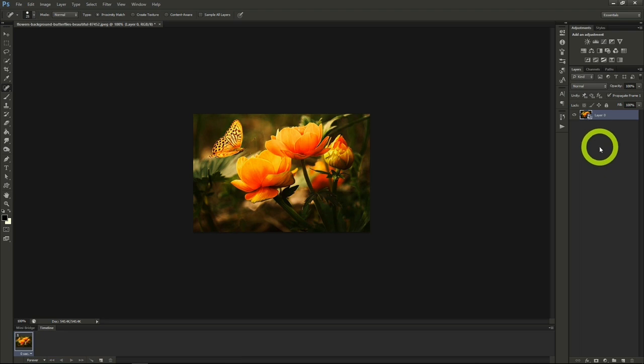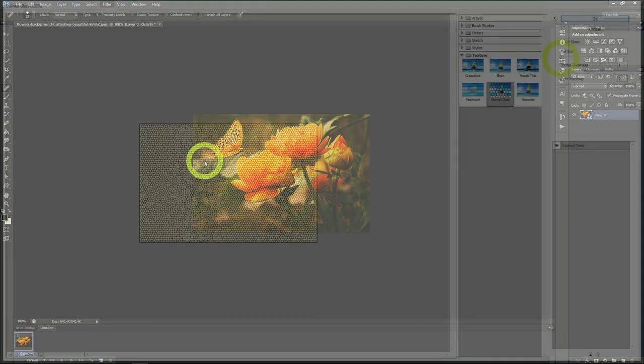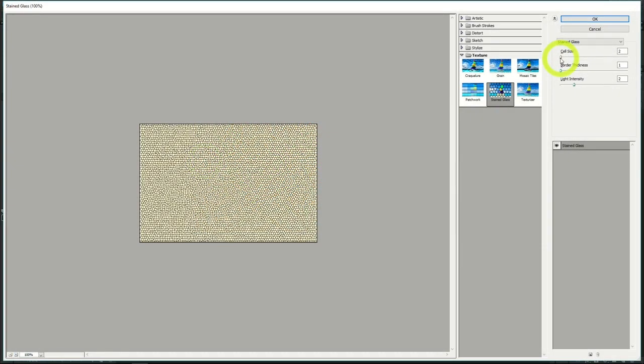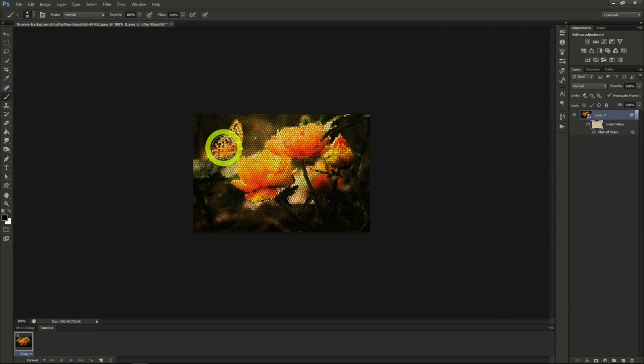So let's try to isolate the butterfly here from the rest of the image. What we want to do is go ahead and go to Filter, then Texture, and then Stained Glass. We'll fix the stained glass texture so that it looks smaller and looks good. We can see our butterfly in the back there.